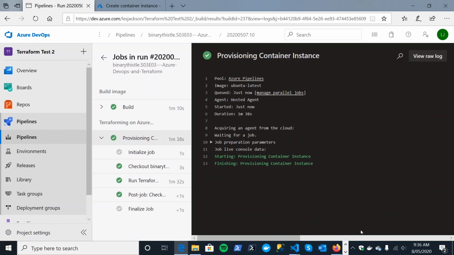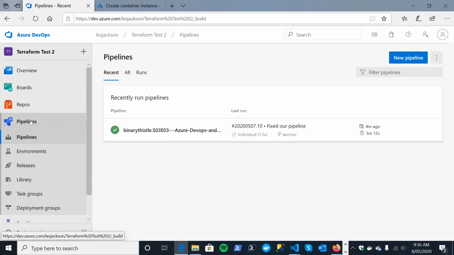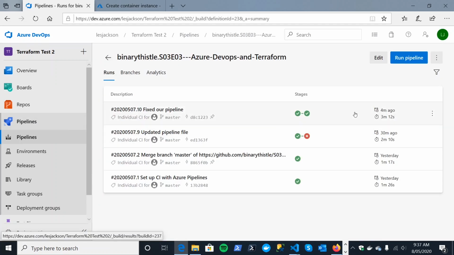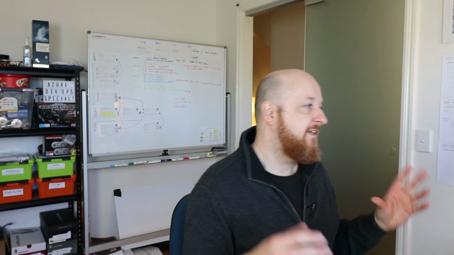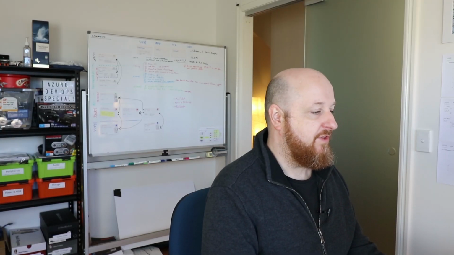Look at that. All green, all clean. There is nothing, in my view, nicer than double green dots on something like a build pipeline. It's one of the most satisfying sights to behold. So that all looks good.